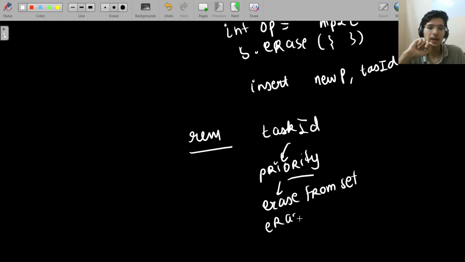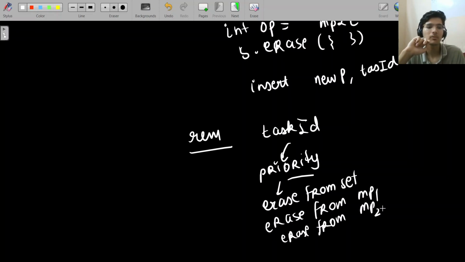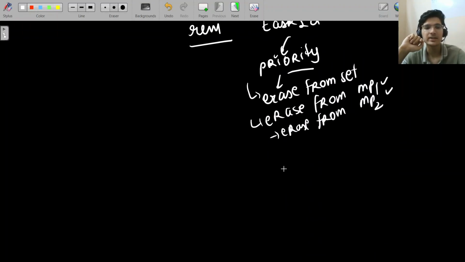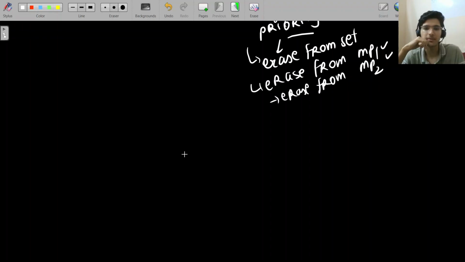Erase from MP1 because this task ID is now being deleted, and erase from MP2 as well. These two things you have to do: erase from MP1, erase from MP2, because this task ID no longer exists. So firstly fetch the priority, erase from the set, and from MP1 and MP2 you just need the task ID. So that's very simple. Adding you have done, removing you have done, edit you have done. Then what is left? The execute top.